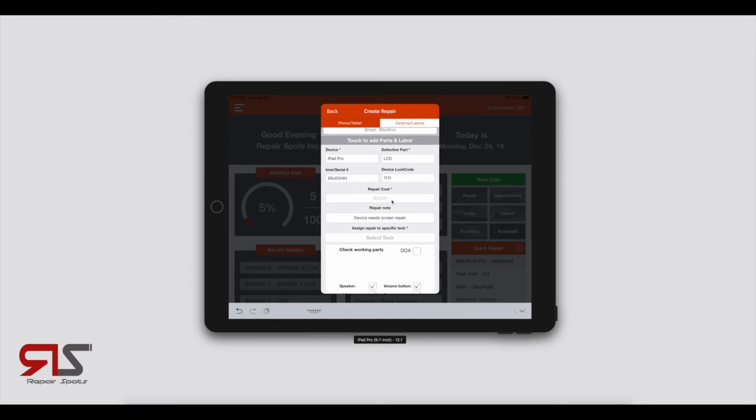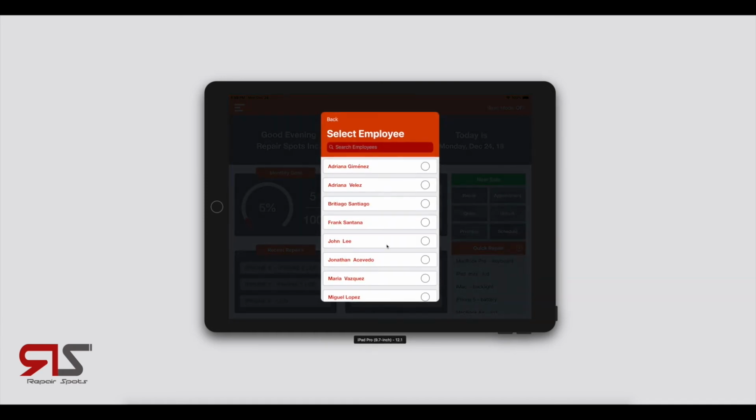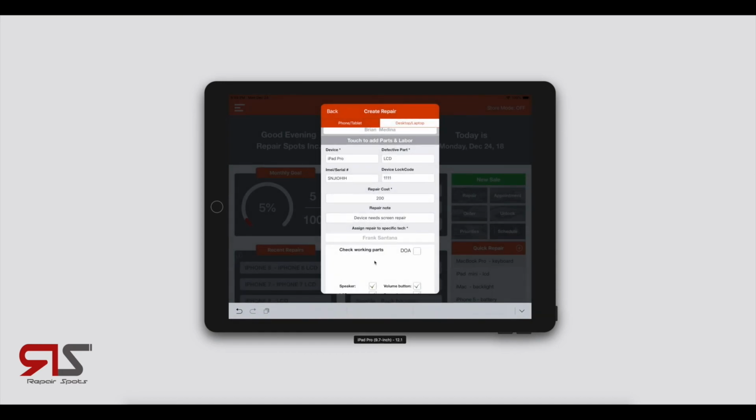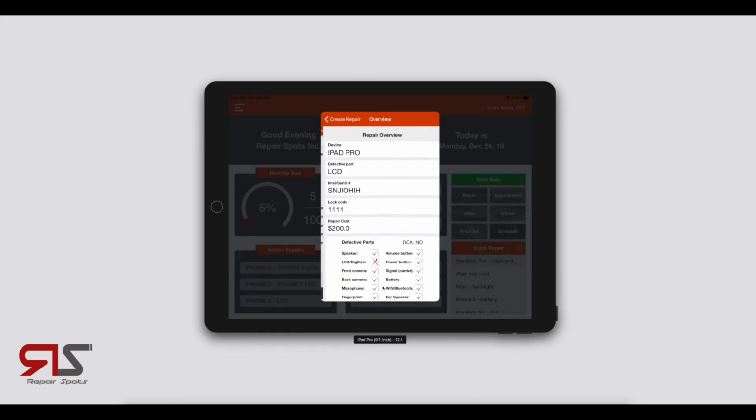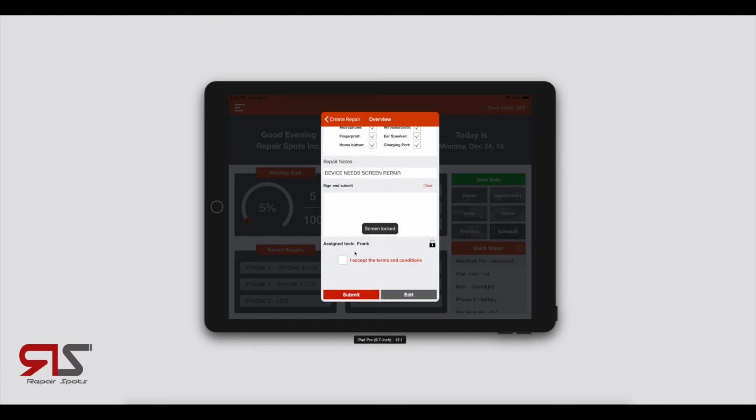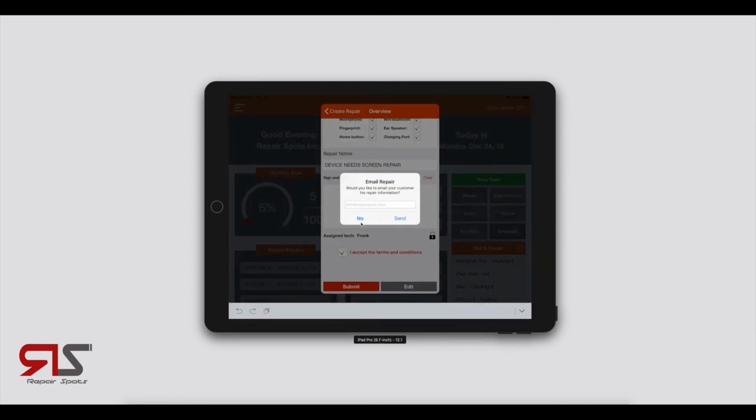And let's just continue and fill out all the other information that we need for a repair. Assign this repair to a technician. Everything else is the same. Alright, so let's go and submit this repair. So now we linked a repair to an appointment.